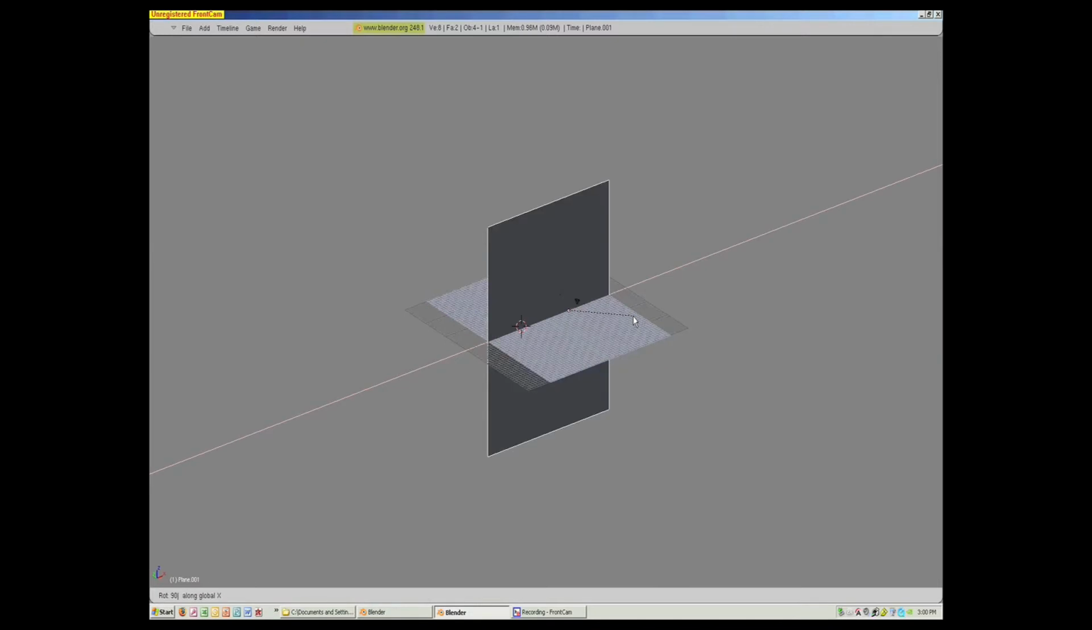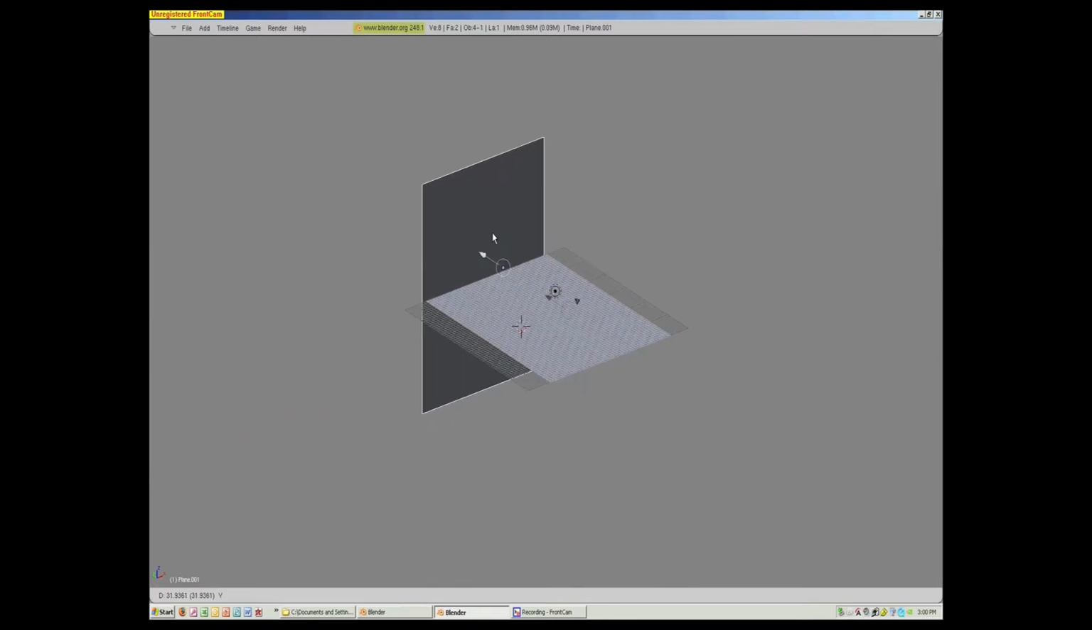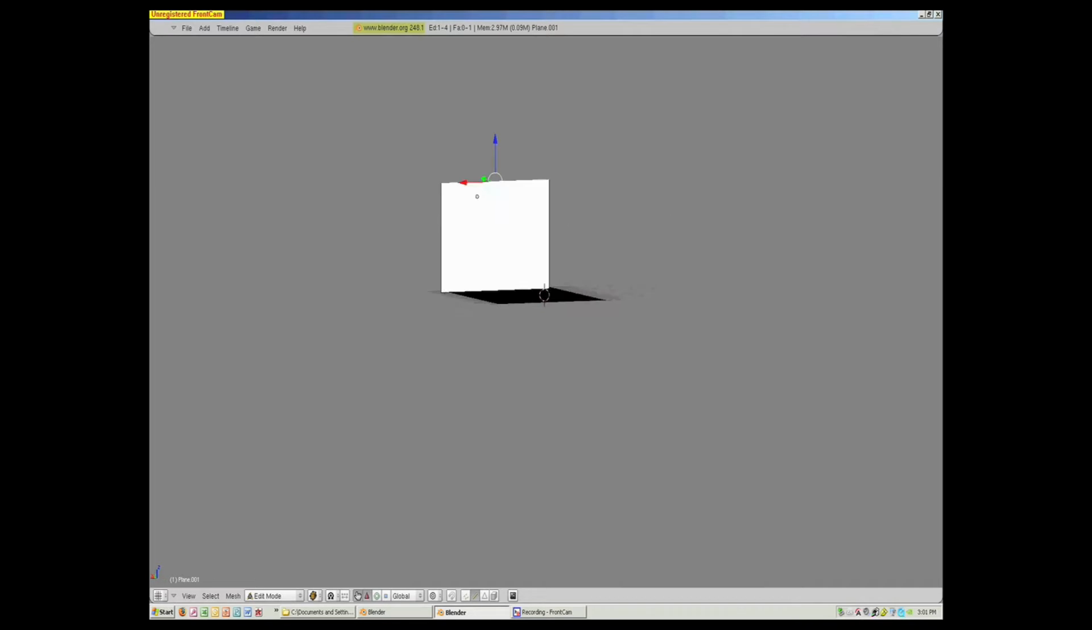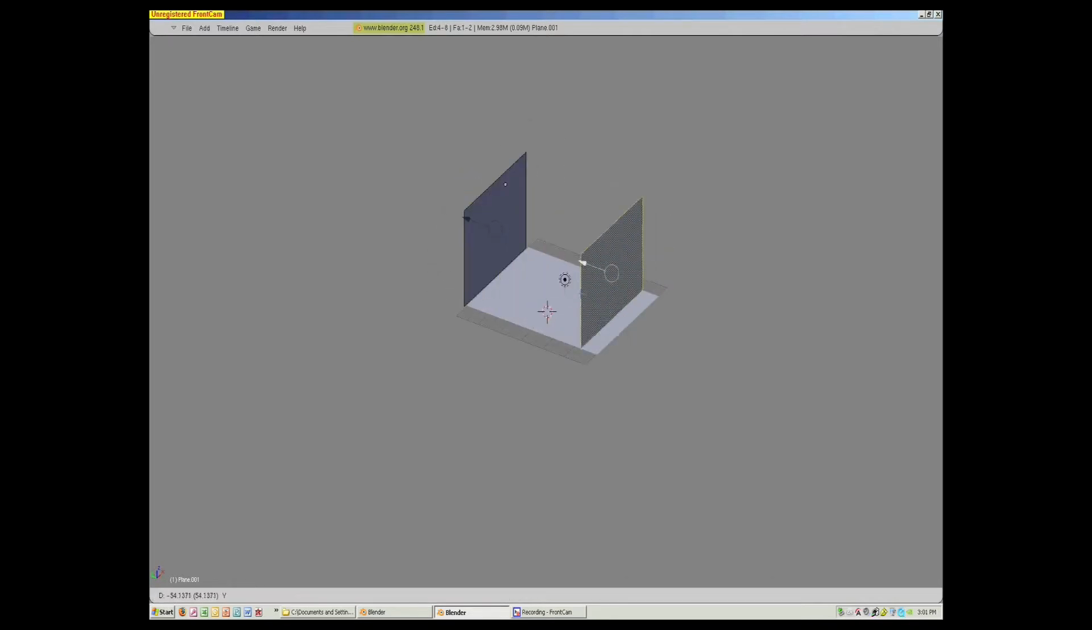Alright, so there's the floor to our cabin. Now we're going to duplicate this, rotate it around the x-axis 90 degrees, and move it off to the side, and now we have our wall. That's way too tall for the cabin that we want, so we're going to grab the top edge and pull it down to about the size that we want the house to be. And we're going to duplicate that and slide it to the back for the back wall.